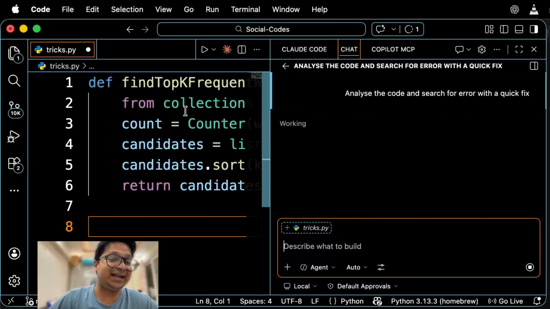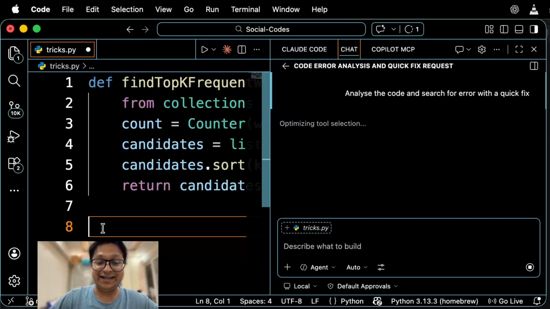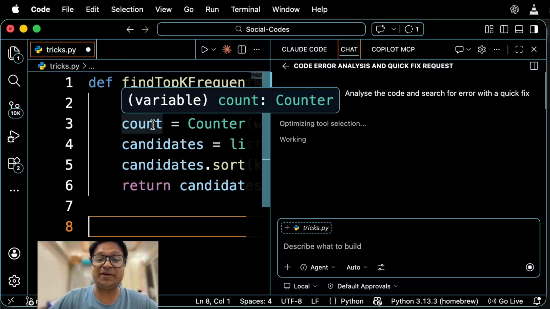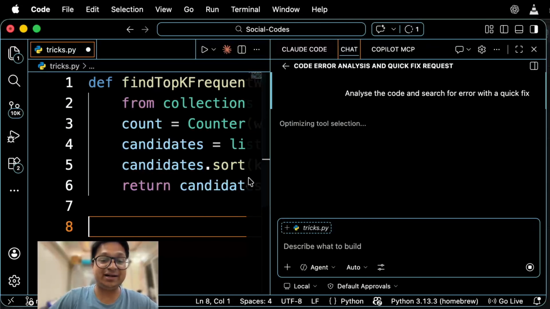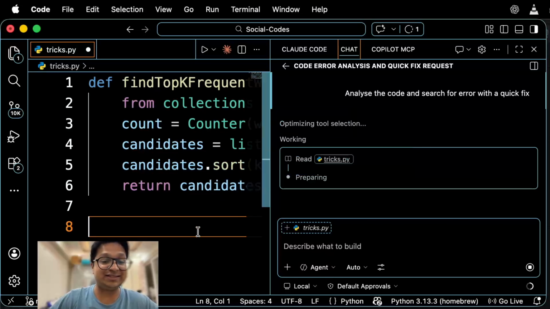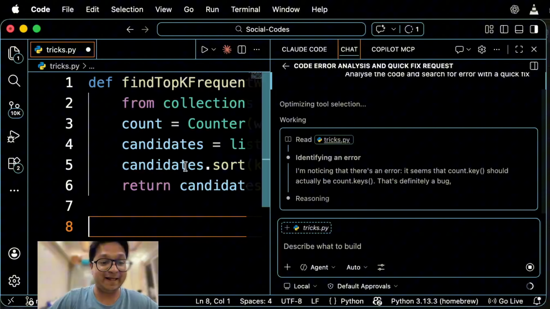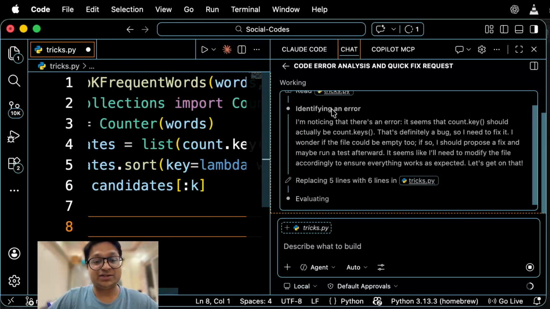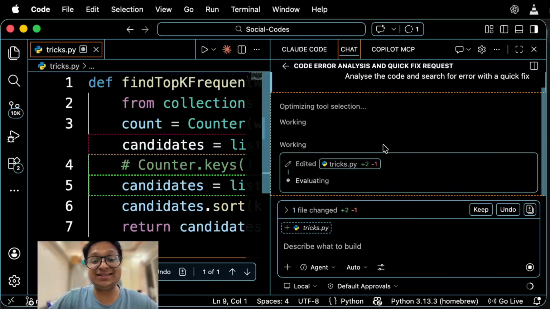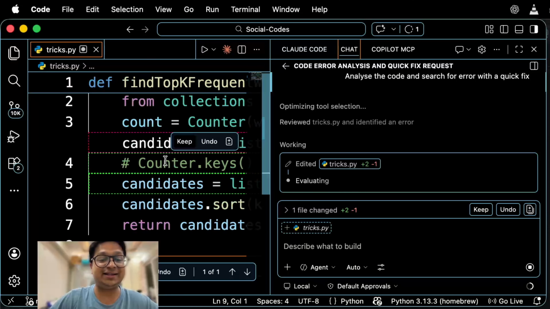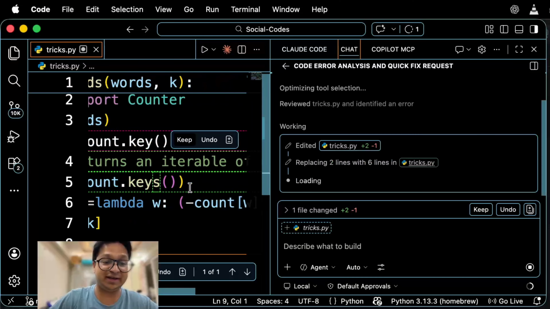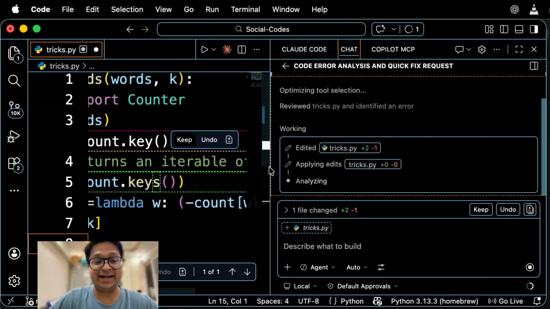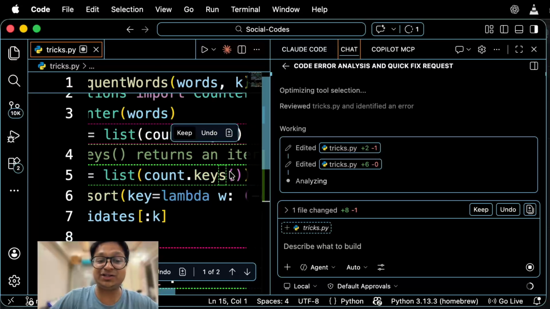It will simply analyze the code and automatically take the context from this tricks.py file. So this is going to take a while. It is going to analyze the code and see if there is some issue with the code. Okay, it identified that there is this particular error over here, so it needs to be sorted. And now it has already implemented the solution for you.